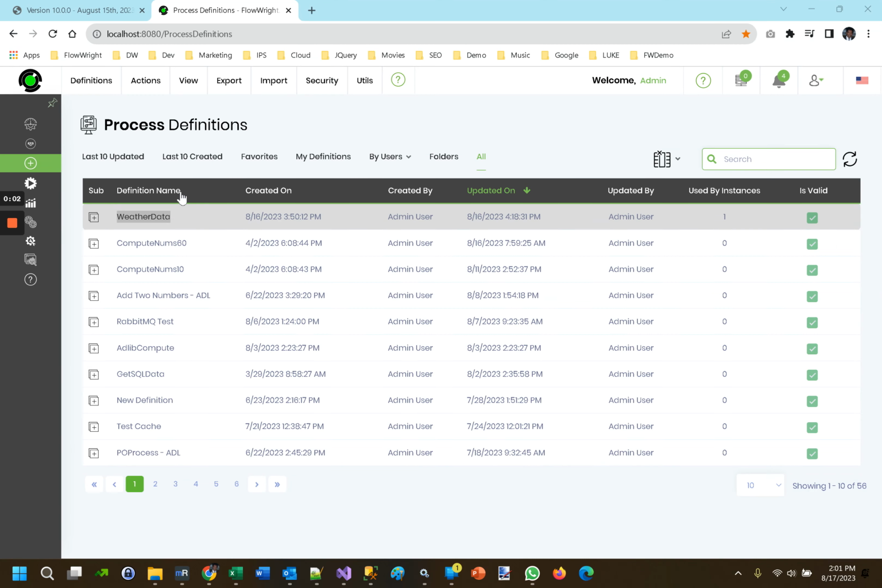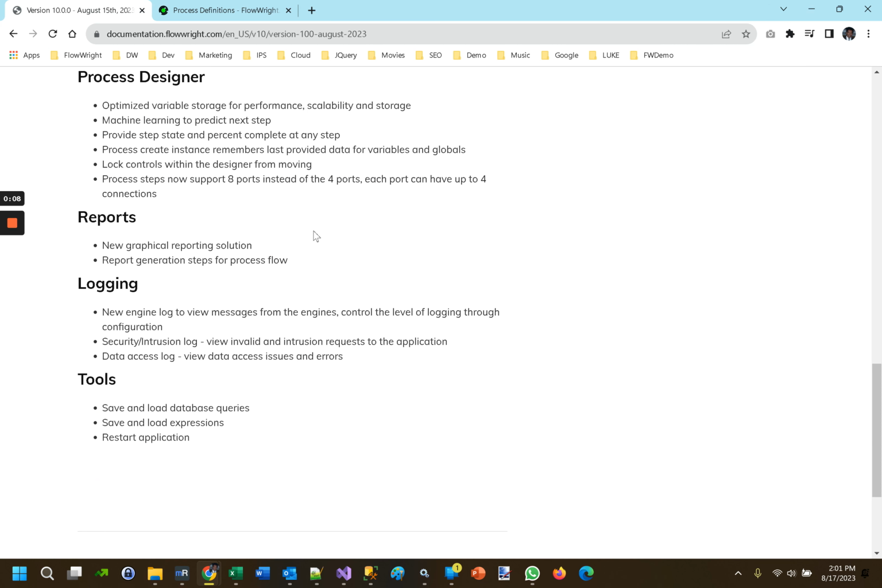In Fluorite version 10, we made a number of improvements within the process designer, and you will see that in our revision history or the version history on our documentation site for Fluorite version 10. So one of the biggest things we did was we optimized how we store variables, mainly for performance, scalability, and for storage. We have a 90% reduction in size now for storing variables and values.